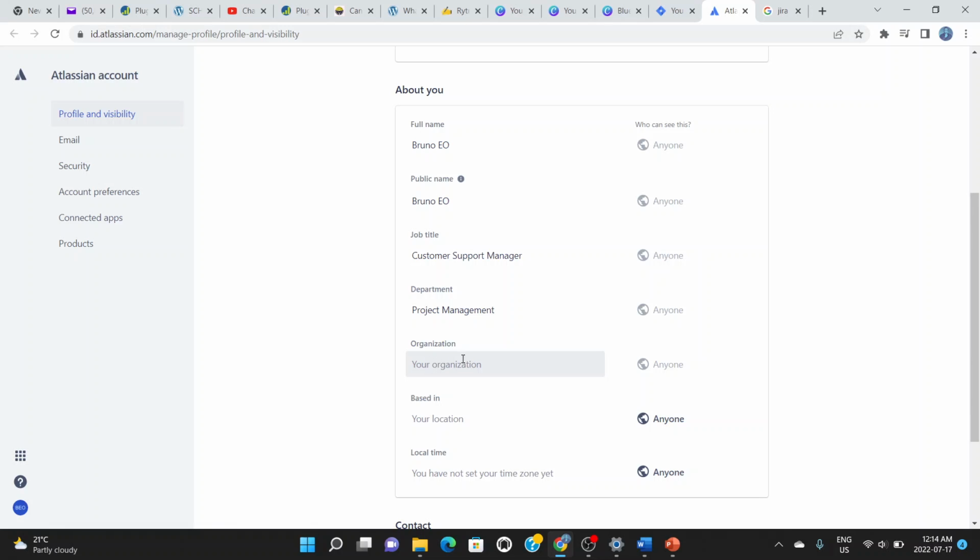Going further on, you can put the name of your organization here. You can also put your location here, and your local time can be set as well. It says here that I have not set my time zone yet, so I can manage my time zone before I'm able to set my local time. So that's that. It's quite simple to use here.